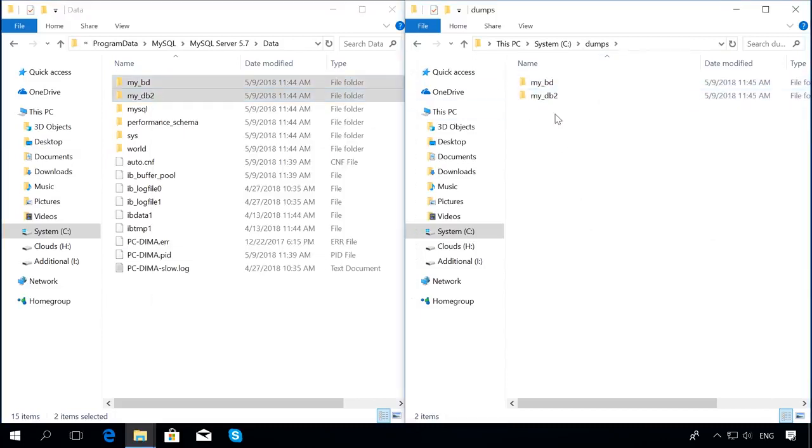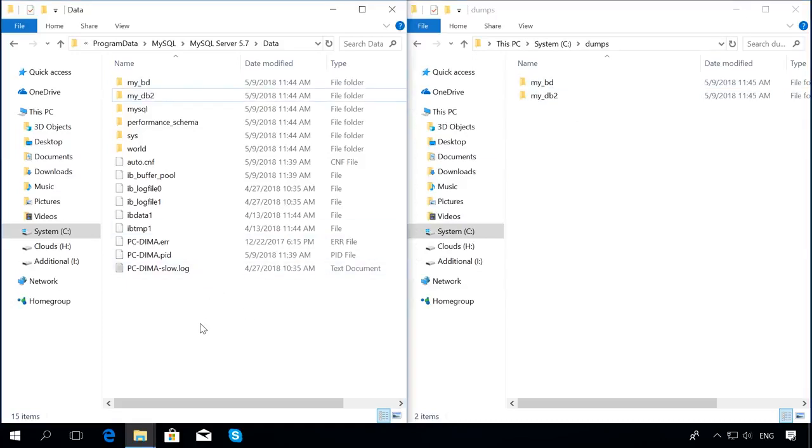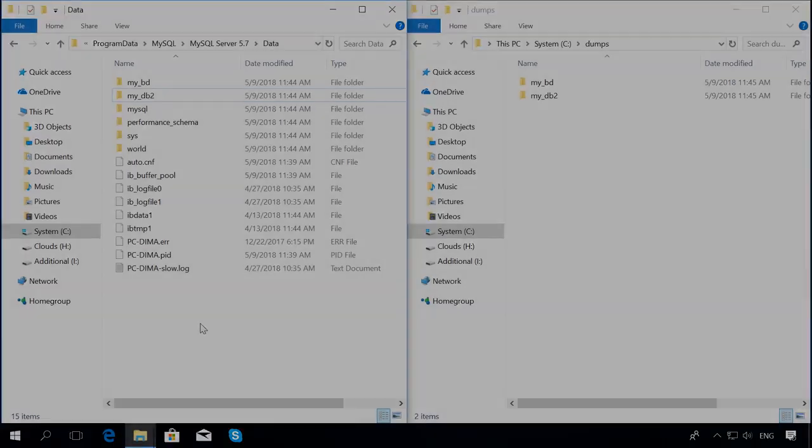Now, if for some reason you deleted a MySQL database, reinstalled Windows or formatted the hard disk, the database can be restored by using the method described above. If these files were deleted too, I'll show you later in this video how to restore them.